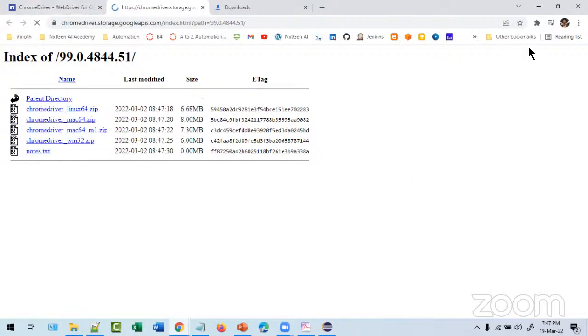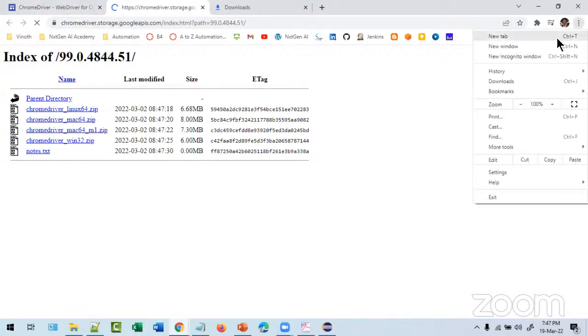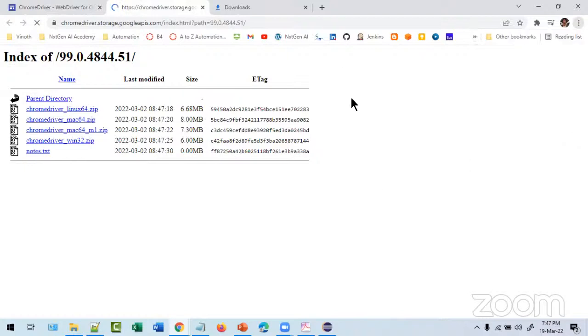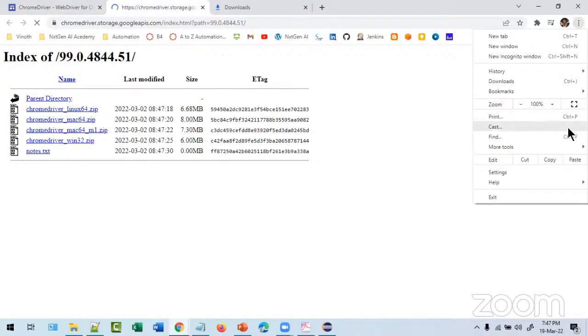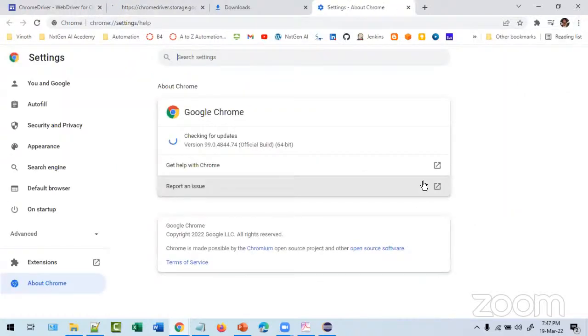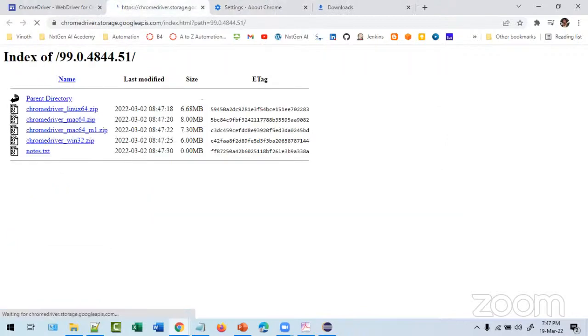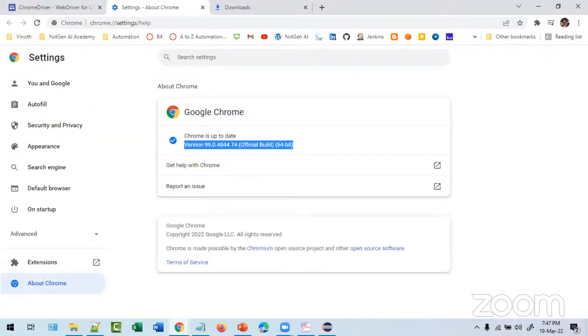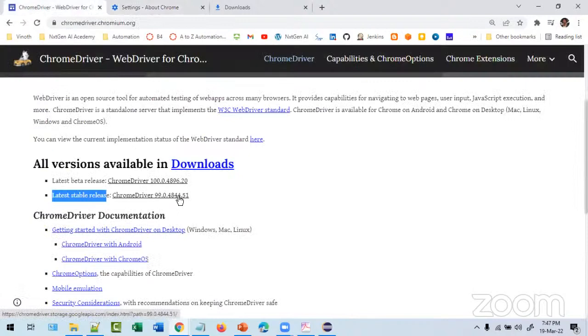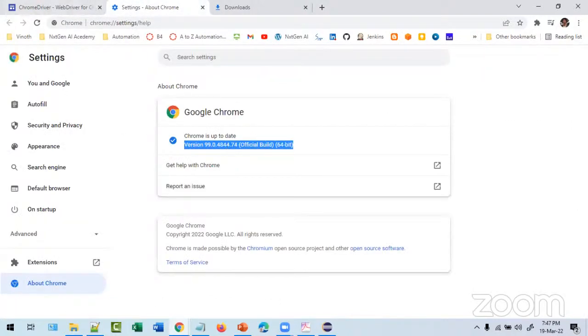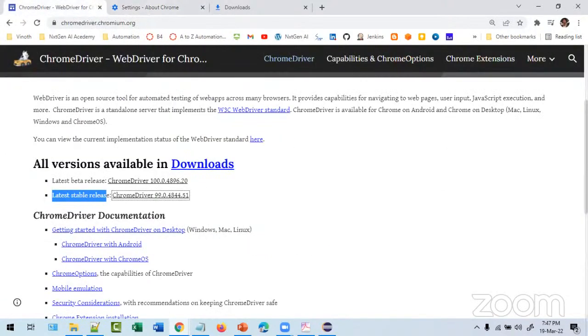Then the third point, always update your browser. How to update is very easy. Help, About Chrome. C99, official build 99.0.04844.51. It is 51, here it is 74. So you don't need to get confused with these numbers. Just blindly follow the trick.